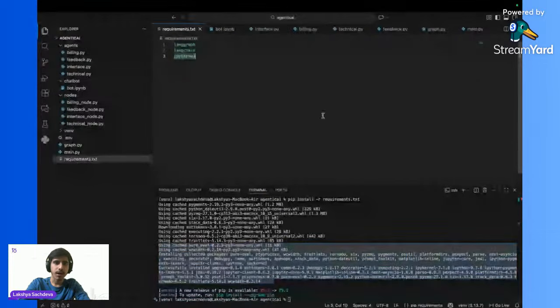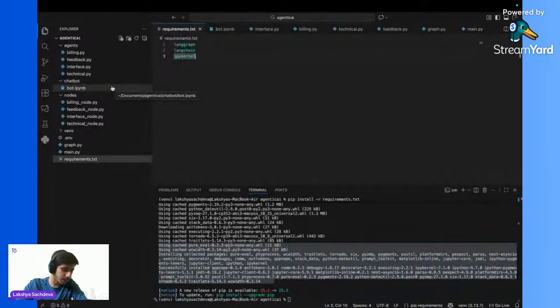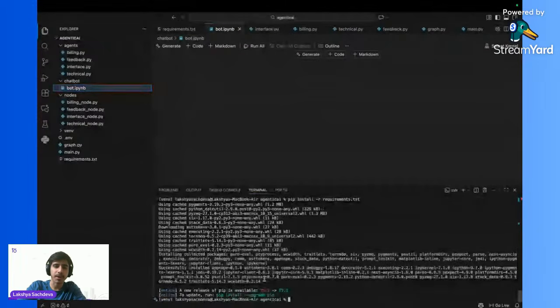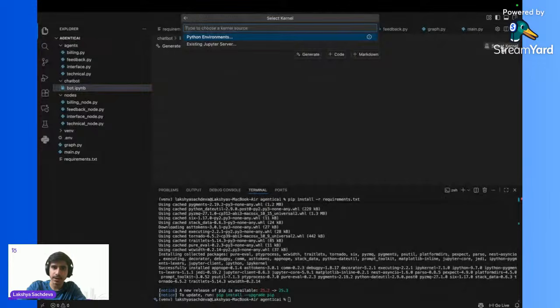Sir, why have you installed this ipykernel over here? Because when I want to access the virtual environment in my ipynb file, then I must install this ipykernel library. Okay. Now I will just click on the select kernel.